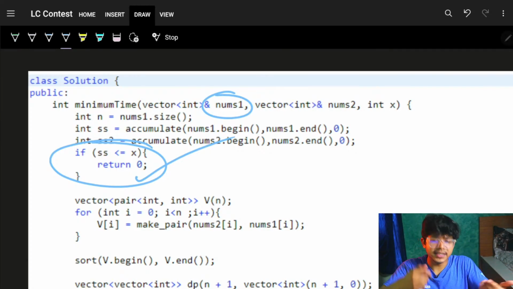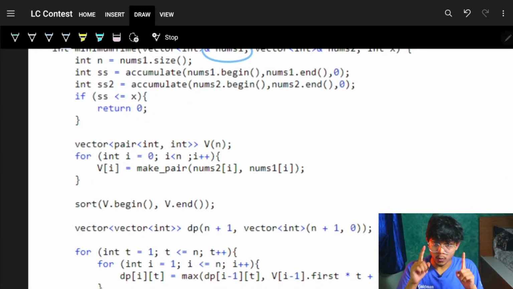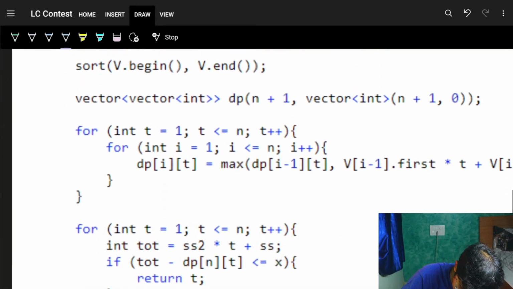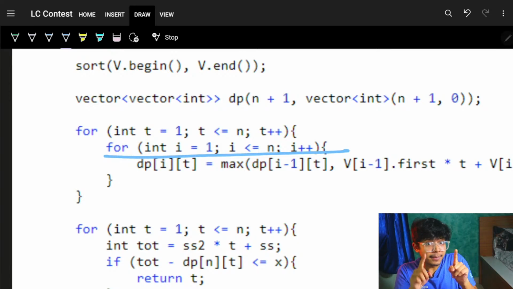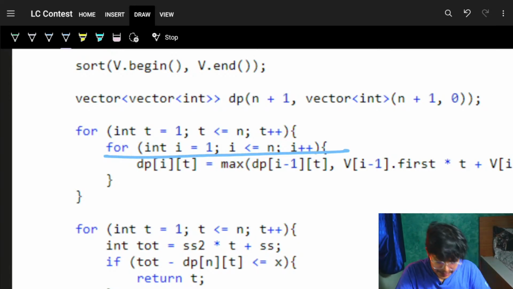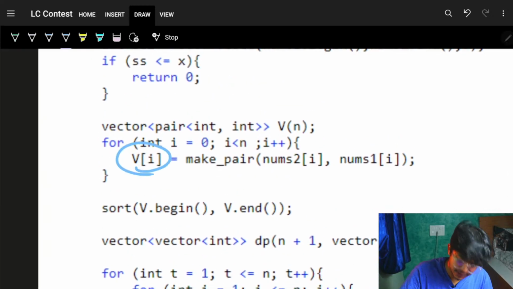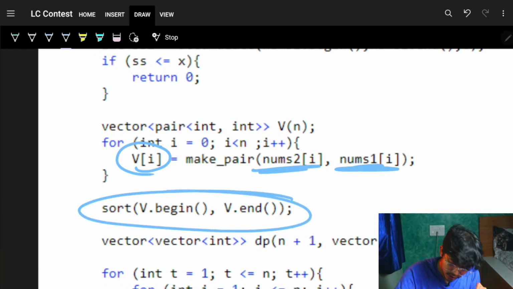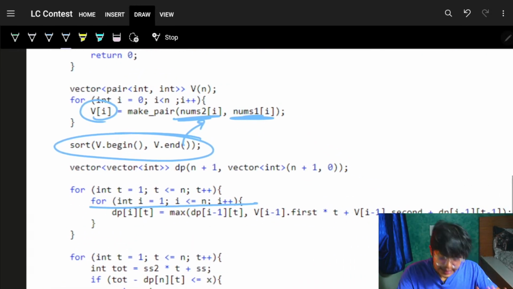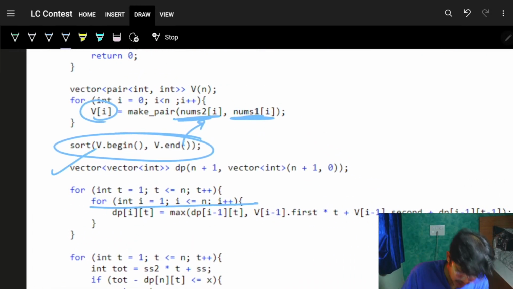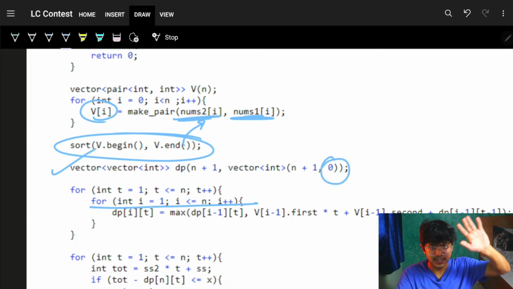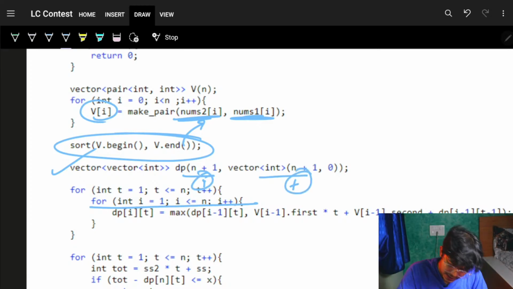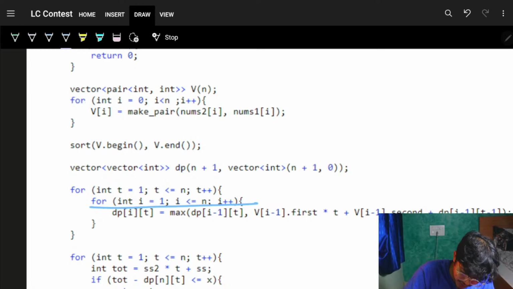But if I have a time, then I know I need to sort my nums of 2, because I will iterate on these indexes in the order that my smaller nums of 2 should be occurring first, right? So I'll simply push into my vector of I a pair of nums of 2 of I and nums of 1 of I, and I'll sort this vector on the basis of nums of 2 of I. Now when it is sorted on the basis of nums of 2 of I, I can initialize my DP with the nums of 0, saying it is I, it is T, and both I and T are maximum till n.